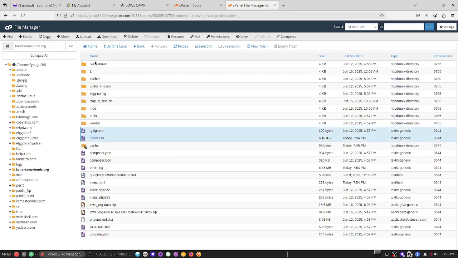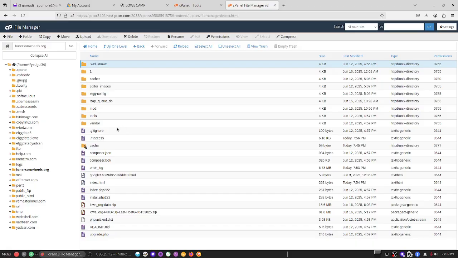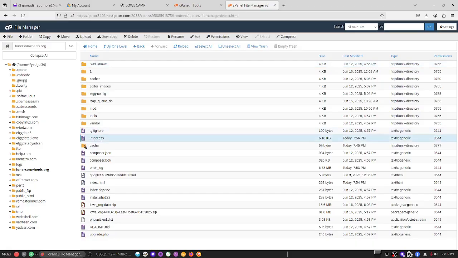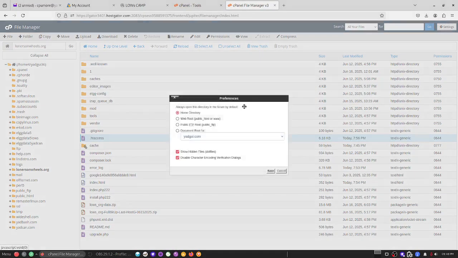That one has always been shown with the dot in front of it. If you do not back these two files up, when you do restore, it won't work. This is the directory control and access to the program, and that's the same thing with Joomla. I always go Show Hidden Files.